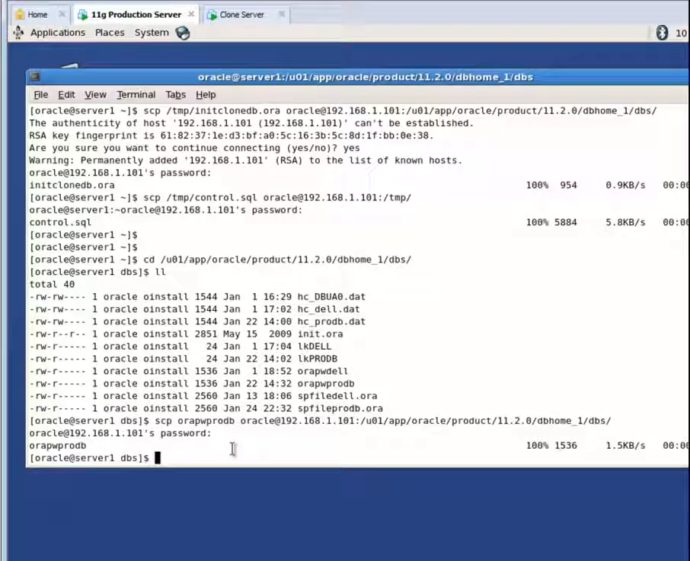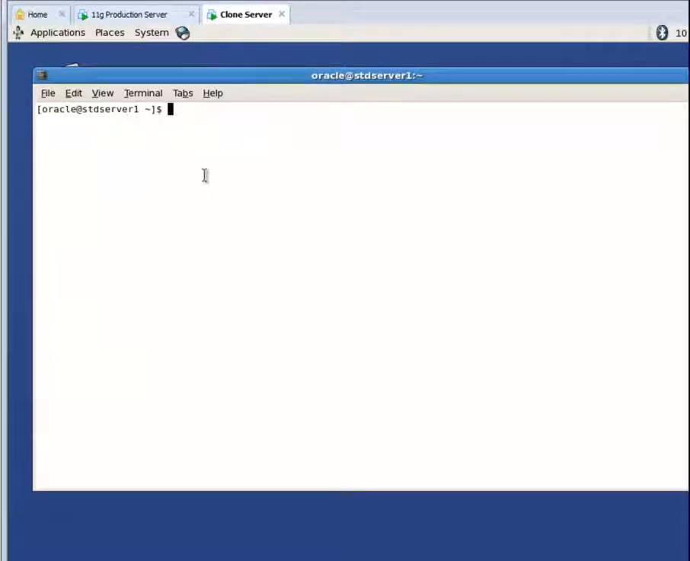Now let's go to the clone server and make all the necessary changes in the pfile and control file, and we'll come back to this production server after that. So here we are. Let's open the control file first and make the necessary changes there.